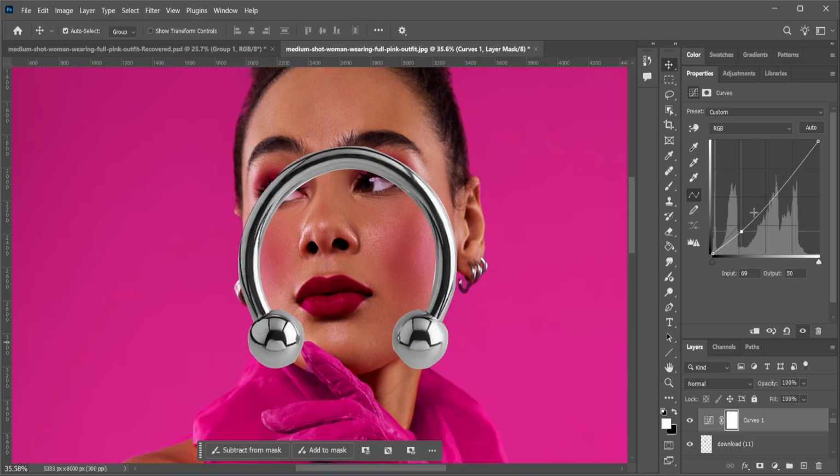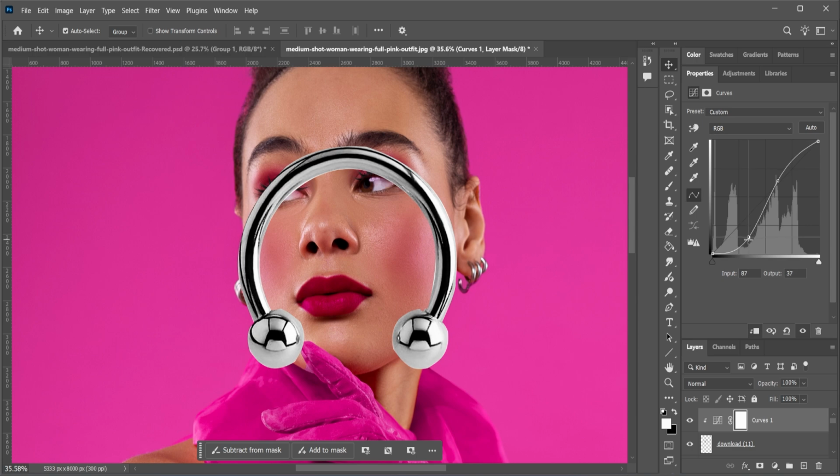After touching my curves over here, selecting curves from my adjustment, it's affecting all over the image. So I want to affect only the nose ring. So I'll clip it so that it affects only the nose ring. As you can see now, I can see the difference.